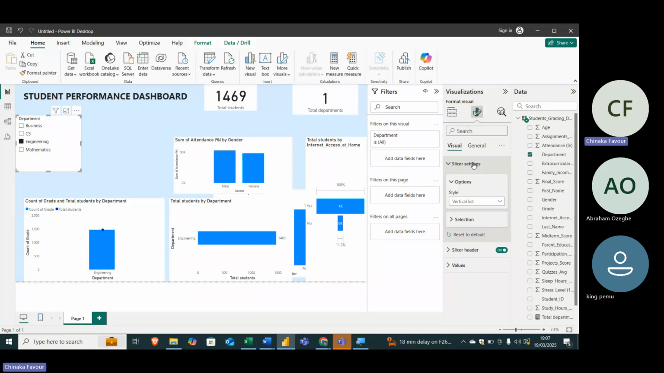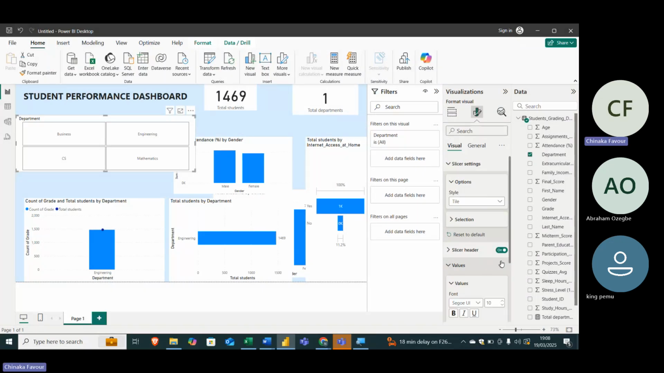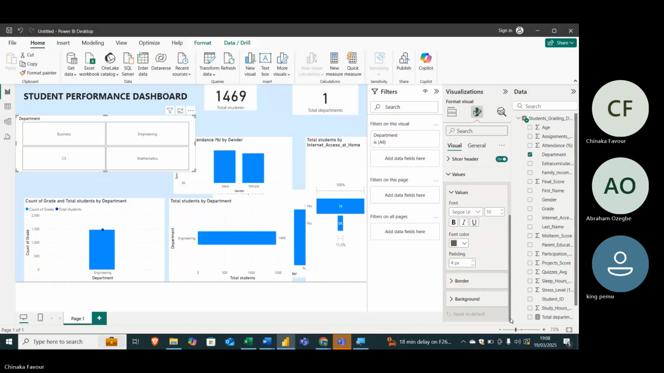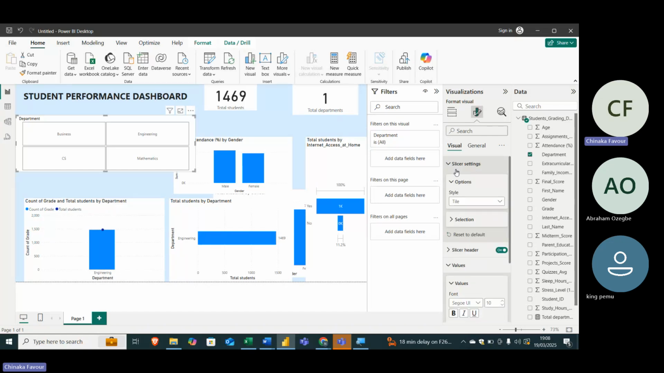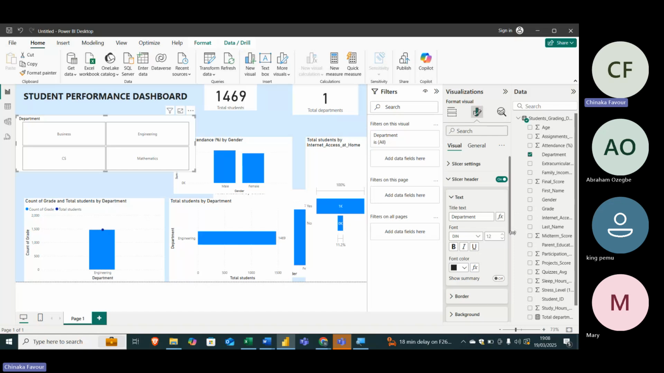There's slicer settings. I'm going to make it be in drop down, or let me make it be in vertical list. Oh, tile. Okay, tile is perfect. So values. I just want to edit it. You might not follow me to edit it the same way, but let me quickly edit it my way.